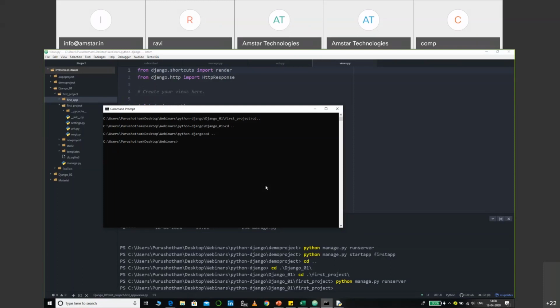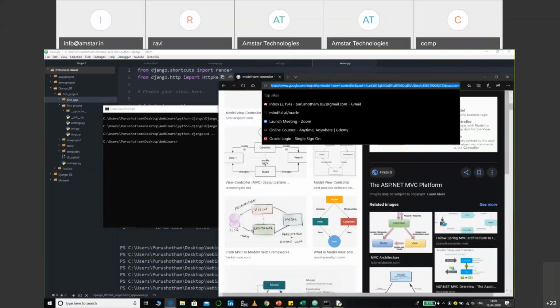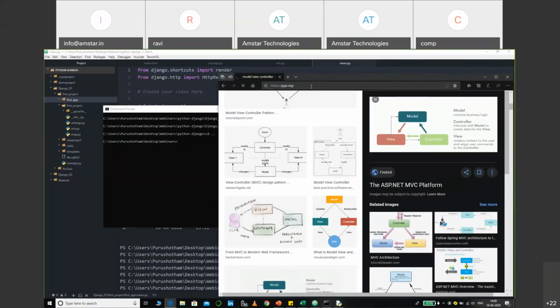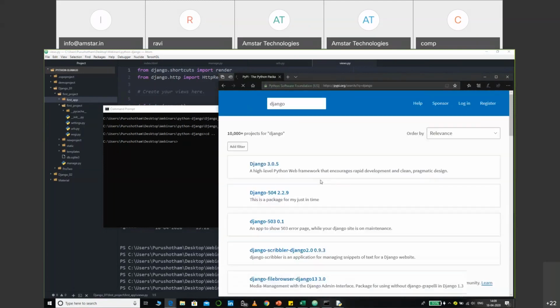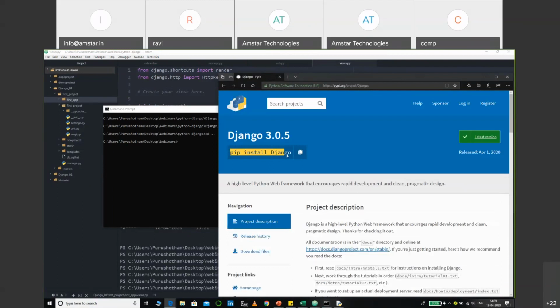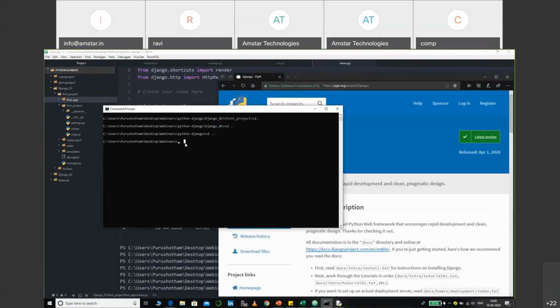Now, how to install Django? For all practical purposes, you need to go to this website, pypi.org. Here, search for Django. Django 3.5, that's the latest version. All that you have to do is copy this and paste it here: pip install Django. The moment you do that, Django will be installed. I have already installed it, so you don't have to worry about that, but I can still demonstrate it.